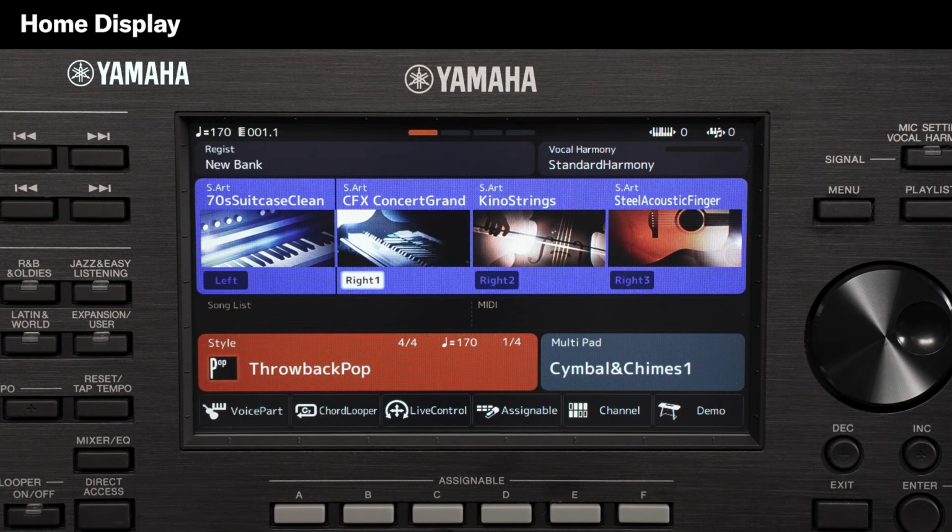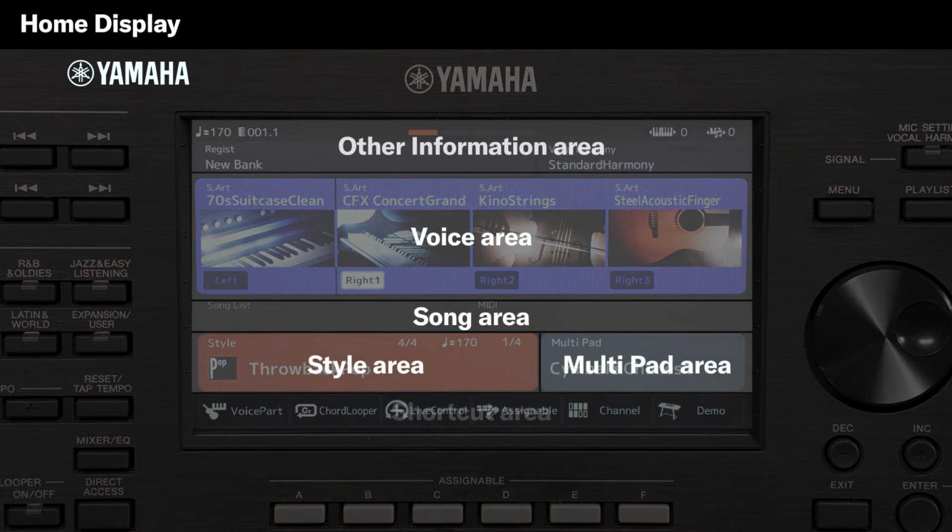Let's start with the home display. The display is divided into colour-coded areas for voice, style, song, etc., allowing you to see at a glance an overview of the current settings.